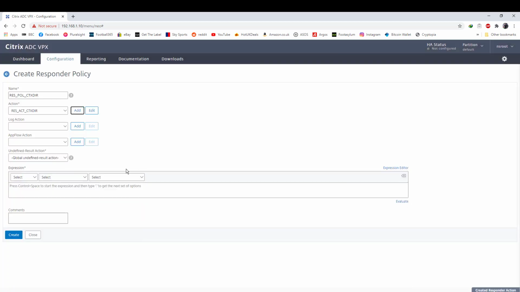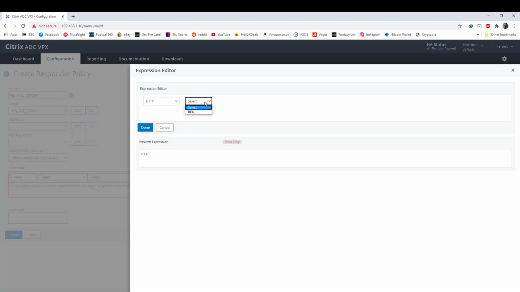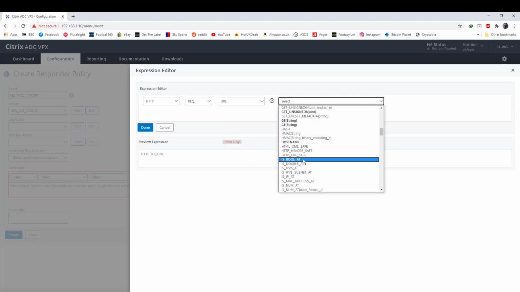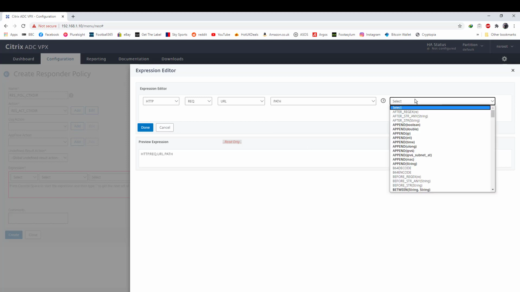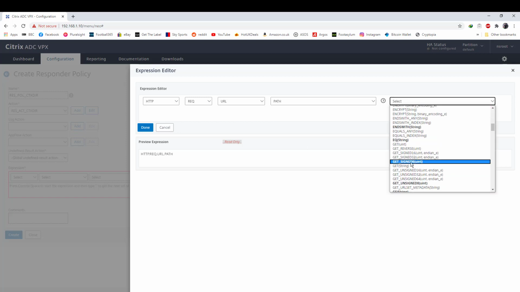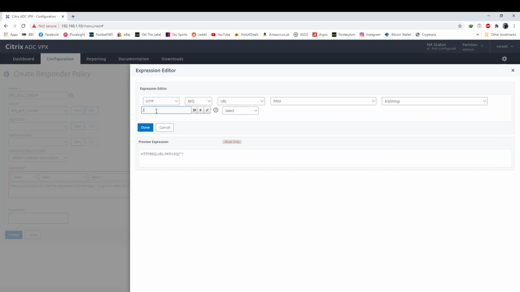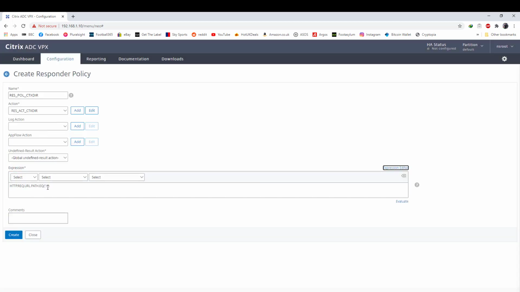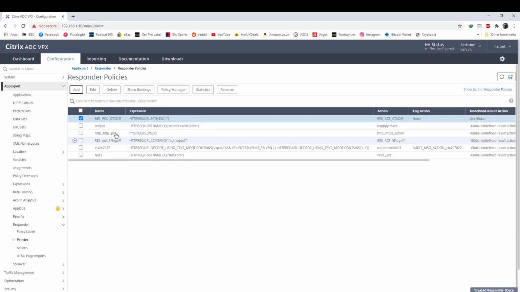Okay, so that's done. And then the expression that we want to match on is HTTP request URL path equals /. So let me just find this. So equals, and then it's /. So HTTP request URL path equals /. If that expression's met, it's going to hit our action, and then that action is going to redirect to /director, which then has the correct virtual directory path within IIS. So click create on that.